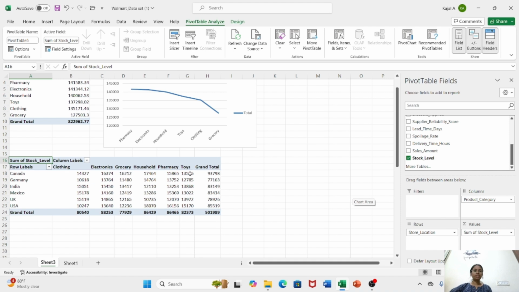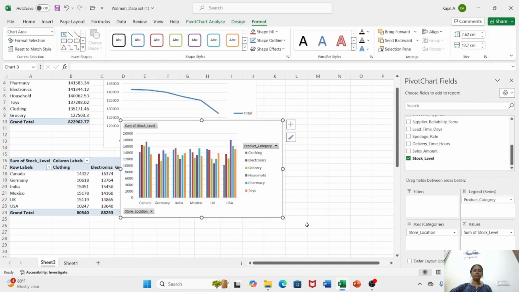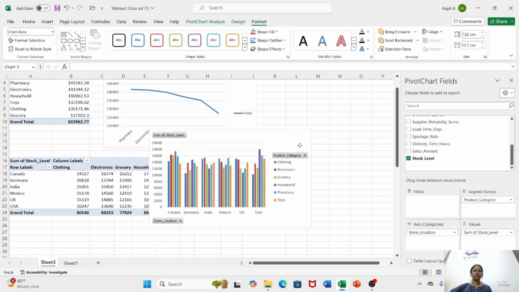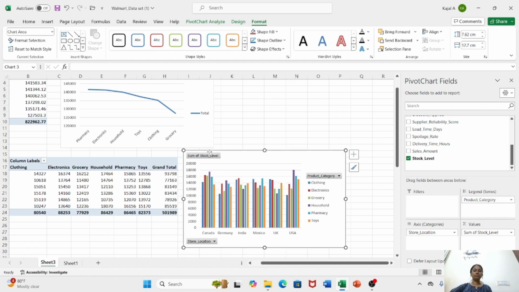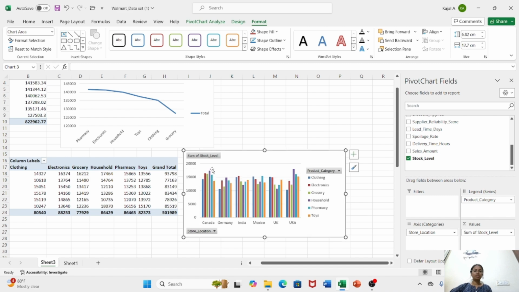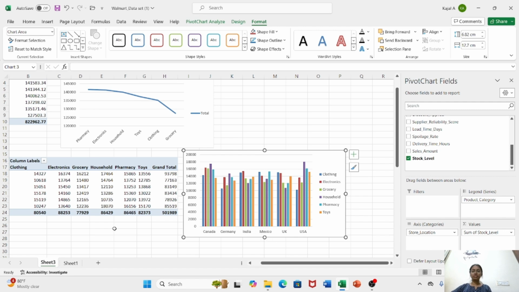Now in order to visualize this, just go to pivot chart and I'm going to select the column chart and I'm going to give OK. So I can adjust the chart now, and hence I can make it as per the requirement. And in order to hide these fields, just hide all field buttons on chart, and here it's done.